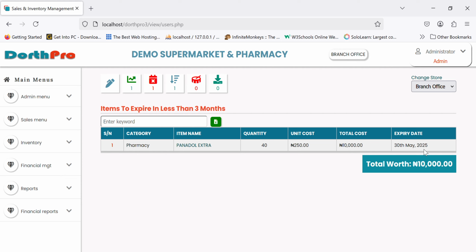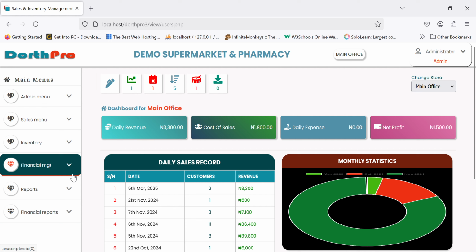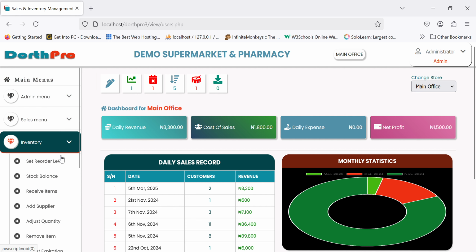It's even more than 3 months. So May is around the area, so that's why it's showing here that it will soon expire. Let's switch back to the main office. Okay, so I believe you understand that that's how you transfer items.